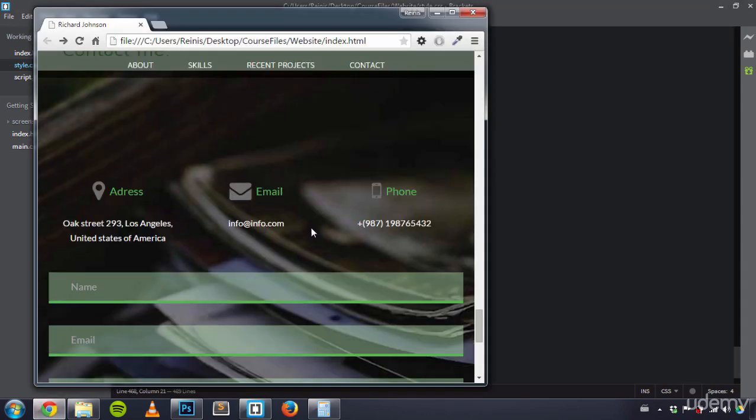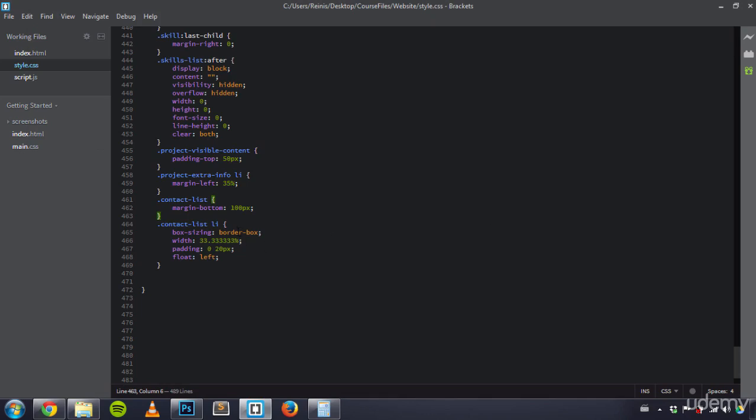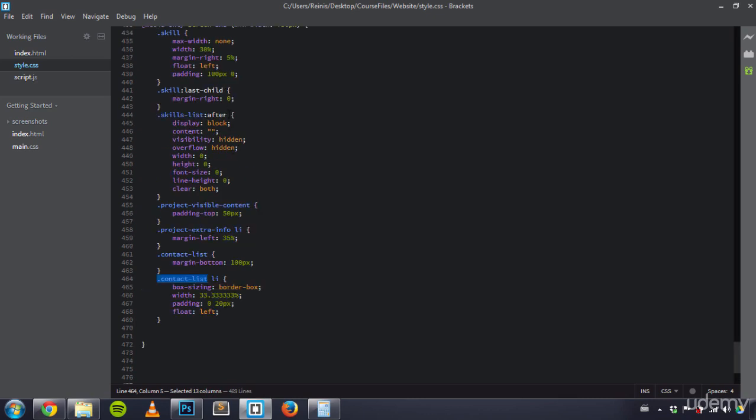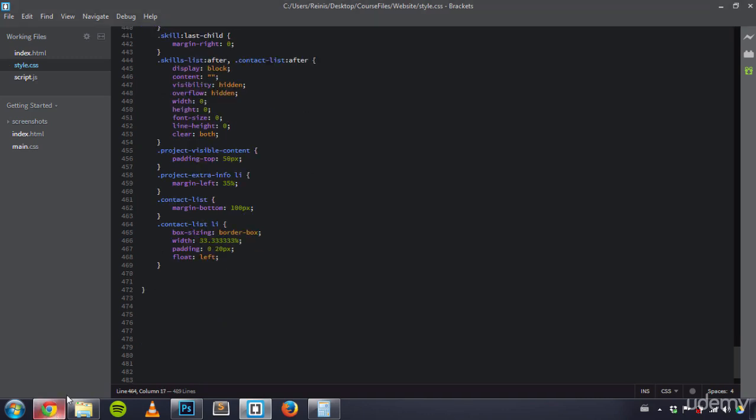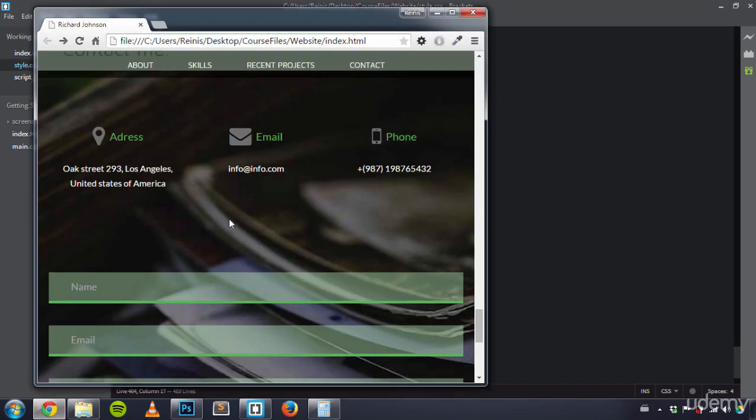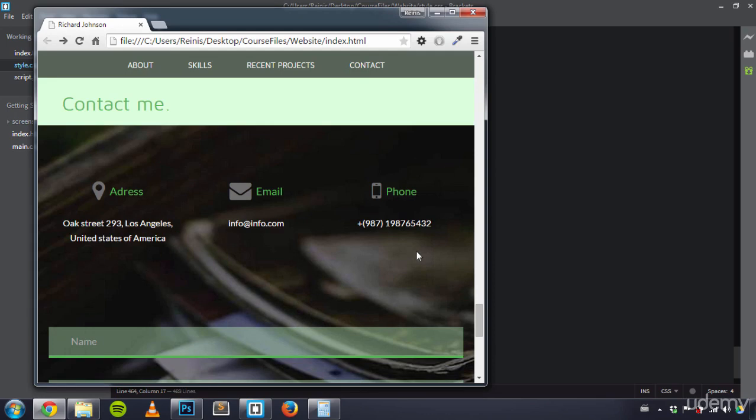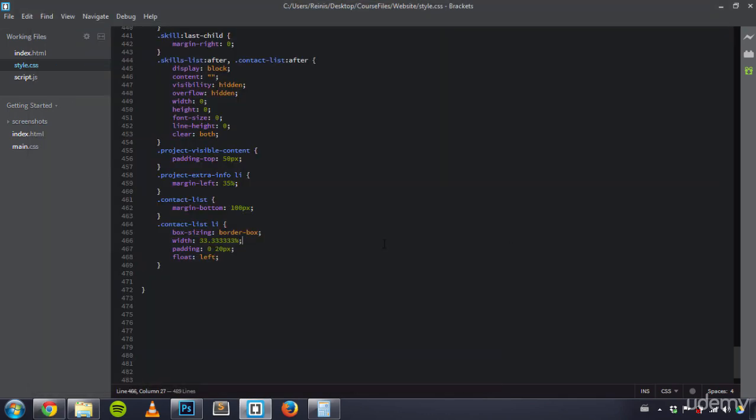It's looking good, but next thing we need to also deal with is the same float issue. So what we're going to do is take this contact list and right over here, let's place a comma and set after, also to set that clear fix after this contact list. Refresh it, and here we can see that margin bottom because we set that clear fix in. Okay, let's continue with our website.